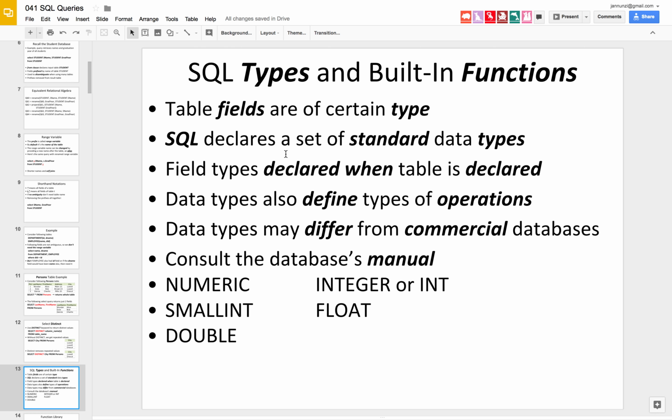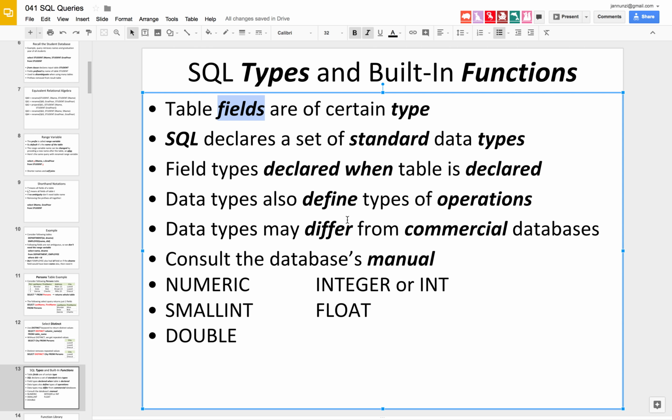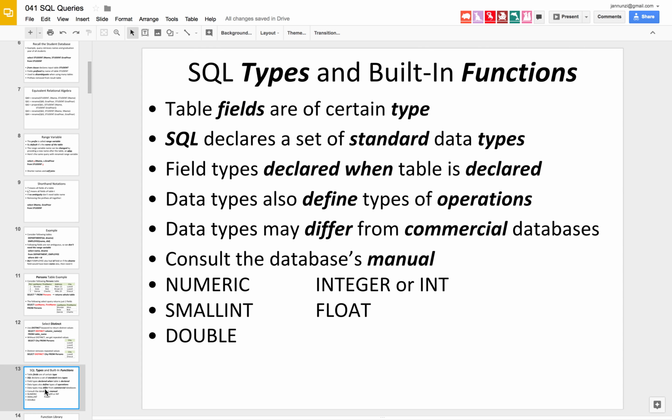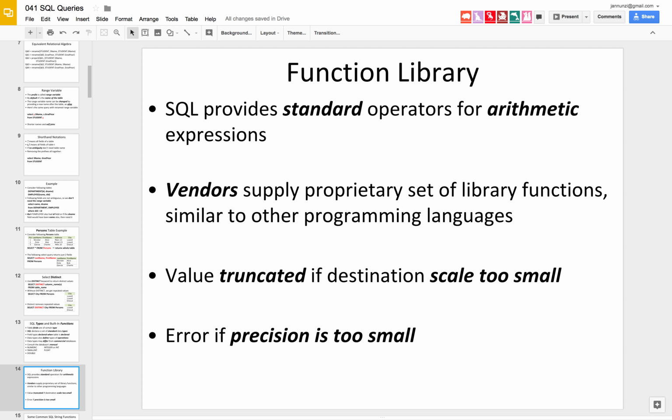Types: the fields themselves have a particular type. You can specify the type so that you can ask the database to validate when you're inserting or updating data for a particular record, to make sure that it validates and doesn't allow you to insert bad data. Okay.